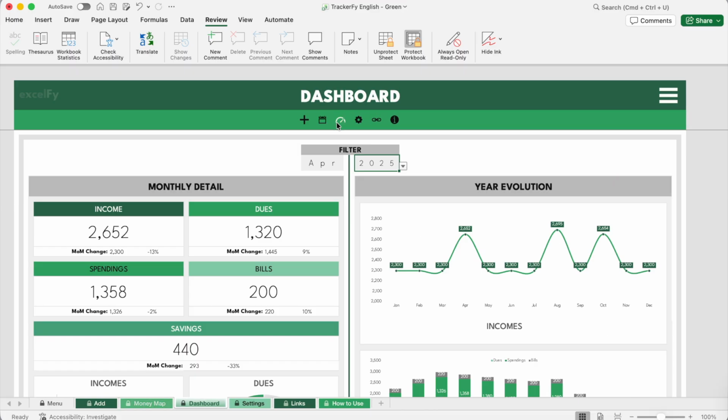Now let's go to the dashboard. This is the visual panel where you will find all your indicators and charts. Just like in the Money Map, you can select the month and year you want to view. On the left side, you will see the cards with the total values of each concept: incomes, dues, spendings, bills and savings, along with a comparison to the previous month.